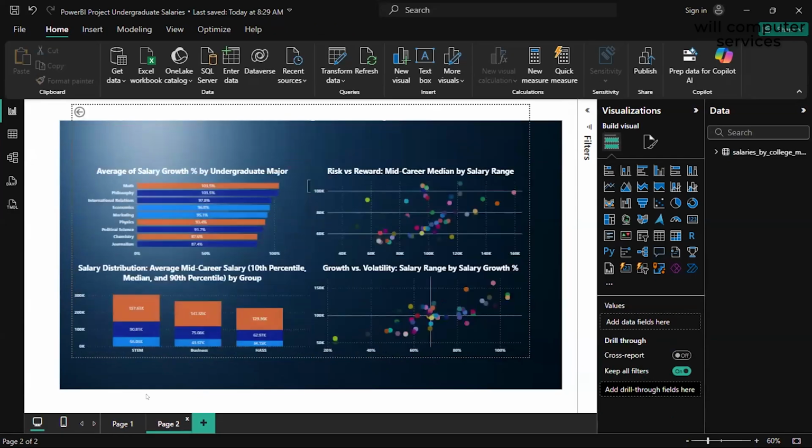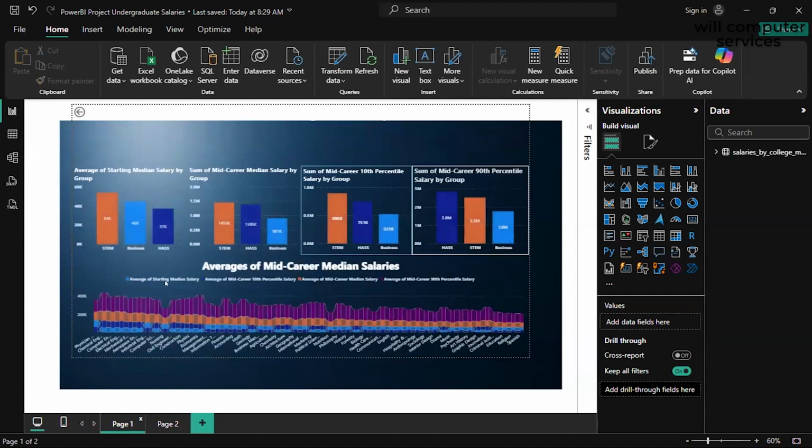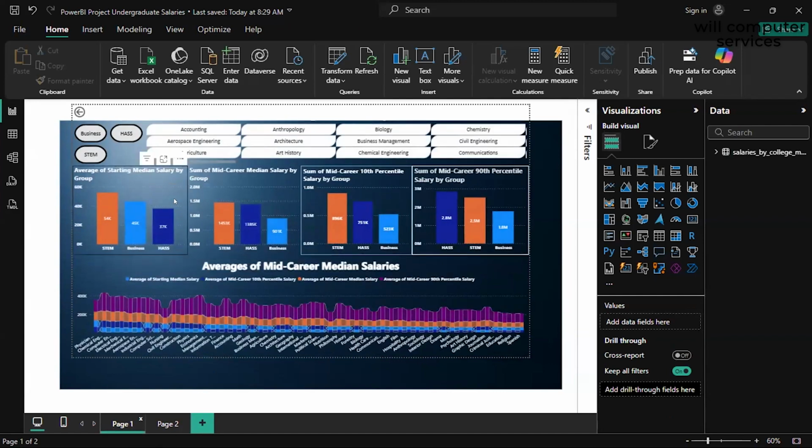So basically I did that so that it can be a consistently colored representation. No matter where you are, orange is STEM, light blue is business, dark blue is house. And that'll be a consistent story.